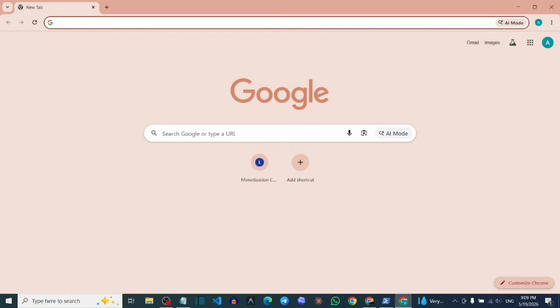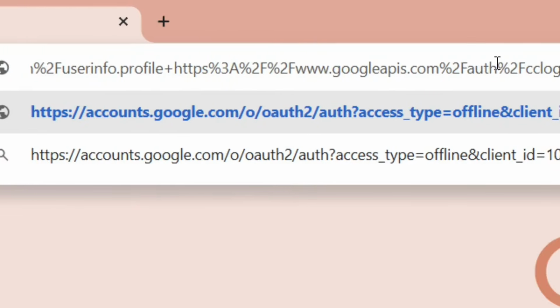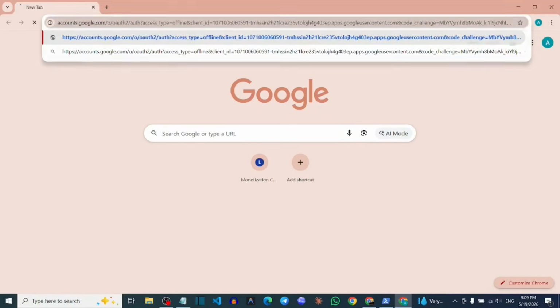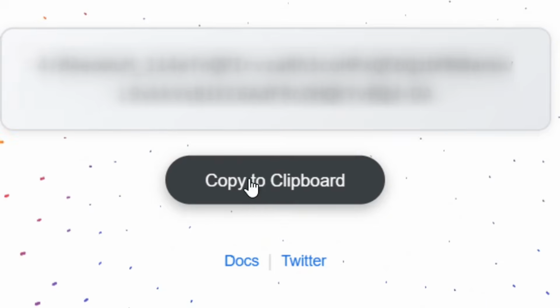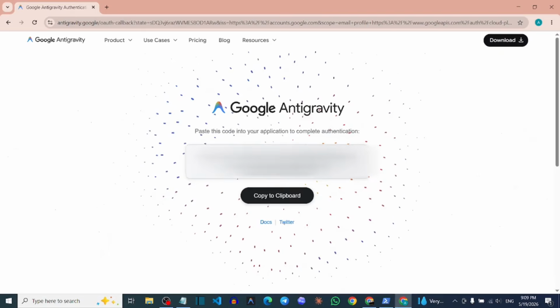Now all that you have to do is simply open your Chrome browser, and then from where we paste in the URL, come and paste it in and then hit enter and select your Gmail, and click on copy to copy the code.